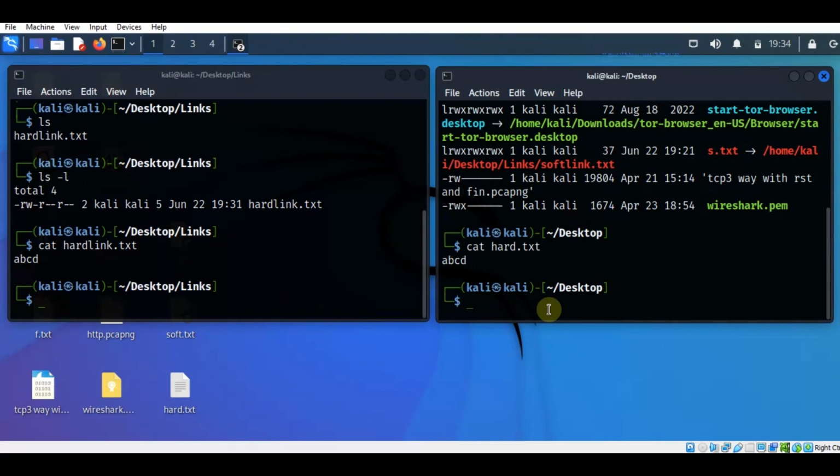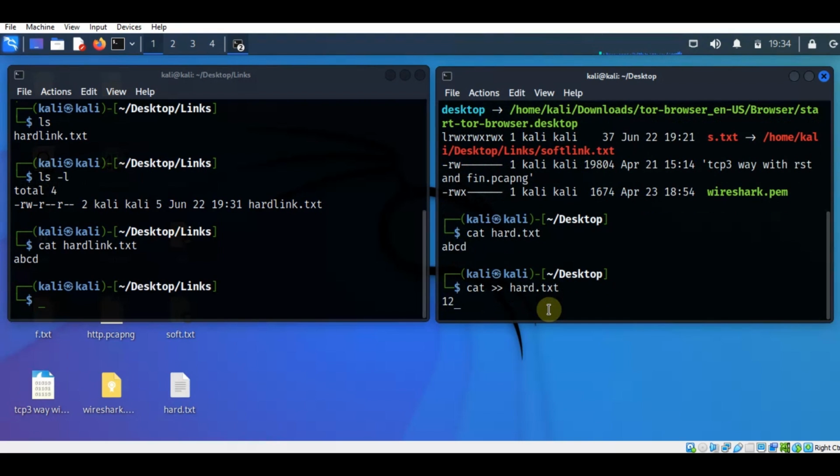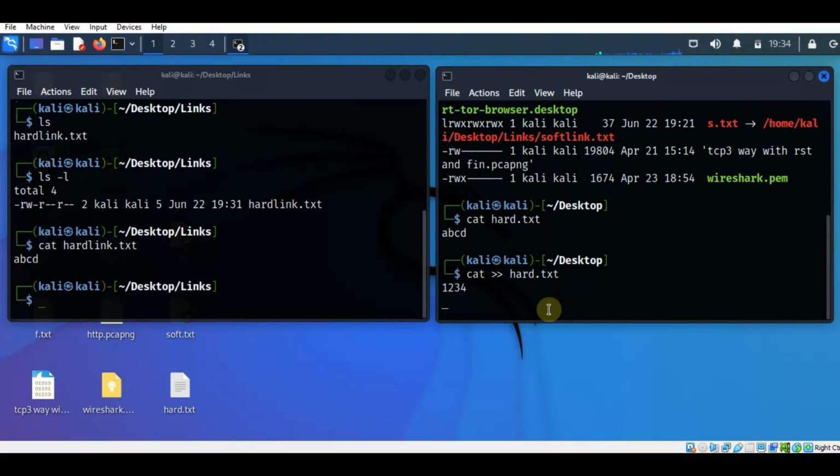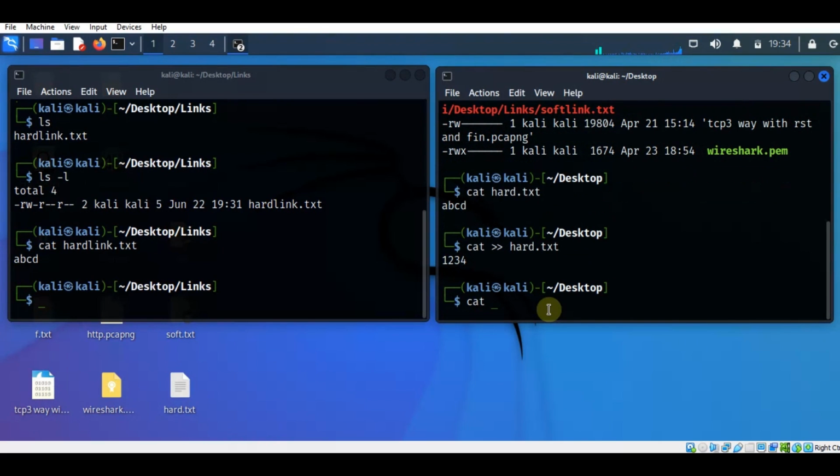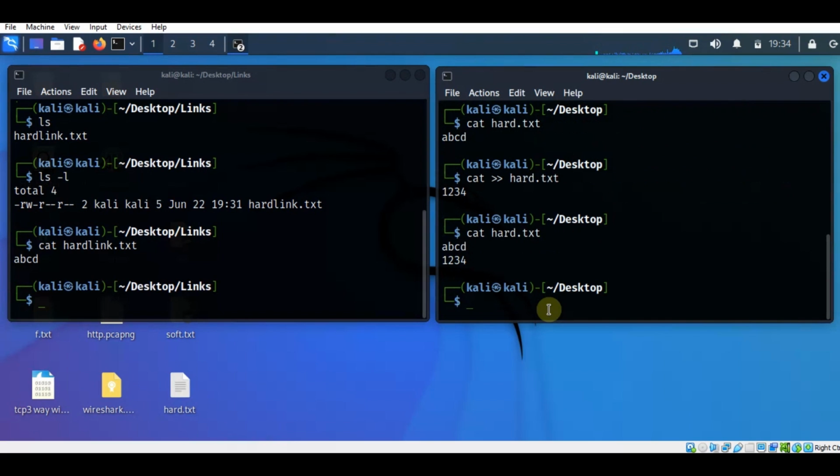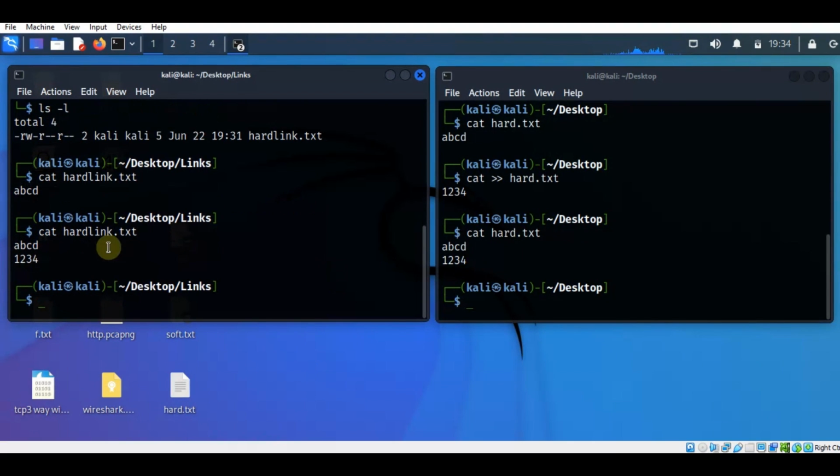Now we will update the file. Cat hard.txt. We'll type 1234. Control plus D. Cat hard.txt. The file is updated with 1234. Now we look at the original file, hardlink.txt. So you have the updated file there. Once you update the hard link file, it is affected in the source file as well.